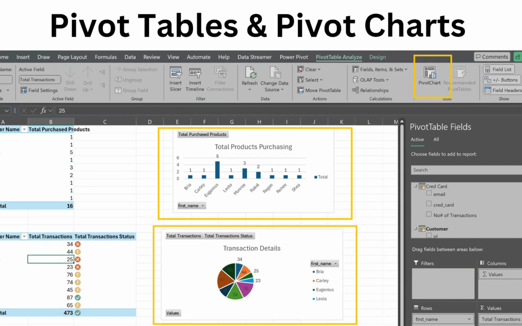Last but not least is pivot tables and charts. It allows users to summarize, analyze, and explore the data interactively. When combined with Power Pivot, they become even more powerful and enable us to analyze large data sets with complex calculations.